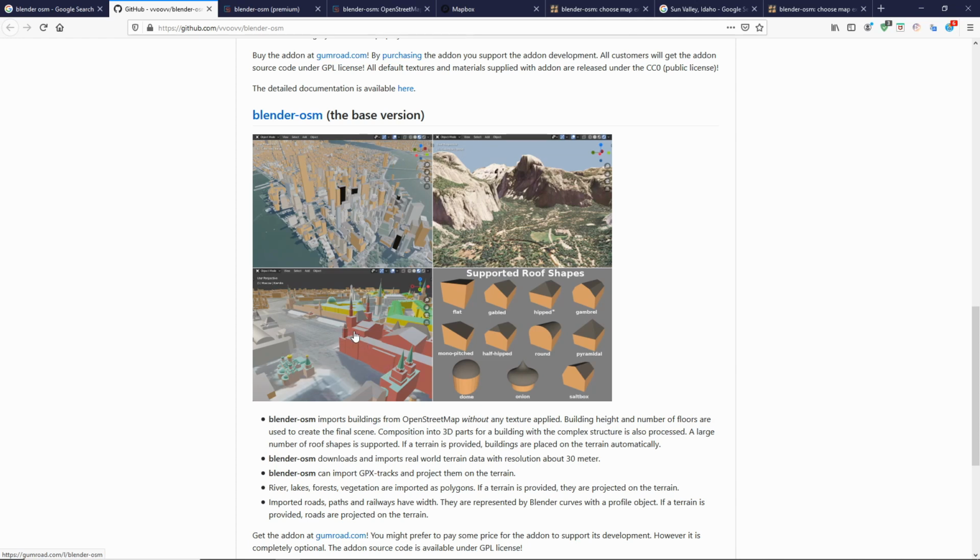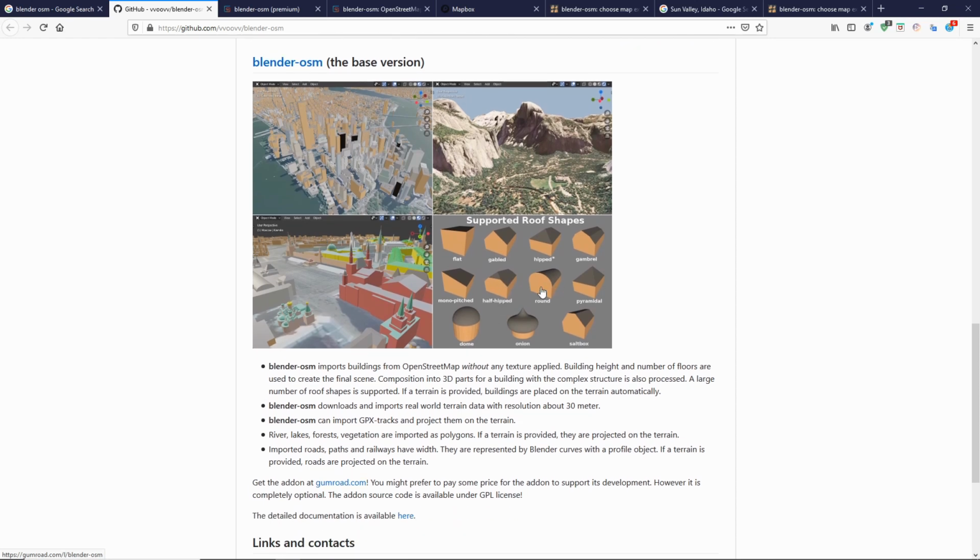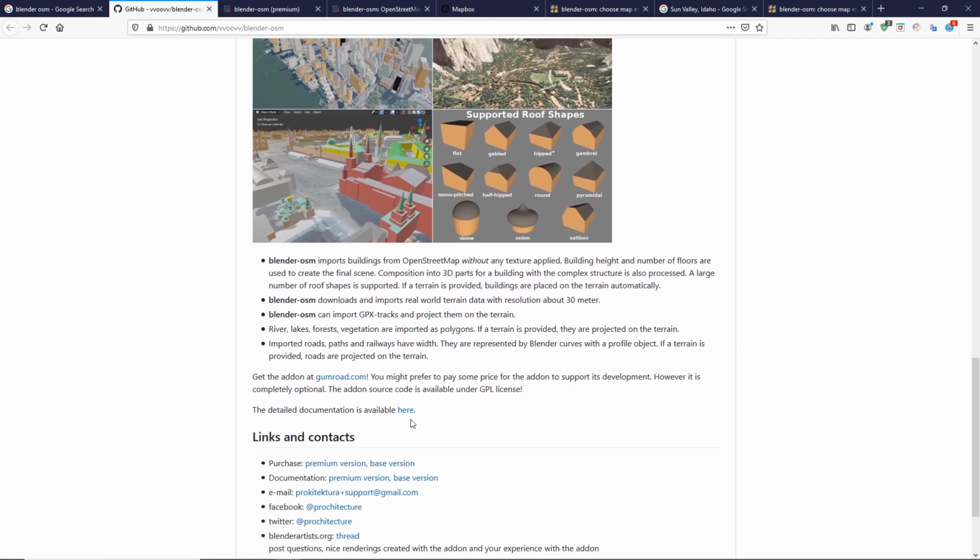We already discussed all the shapes. This is a default scene, and these are the shapes for the roofs supported. I think many more shapes are supported than this in the current version, so I'm not sure how these roofs are converted inside the plugin. You can check that in the documentation.